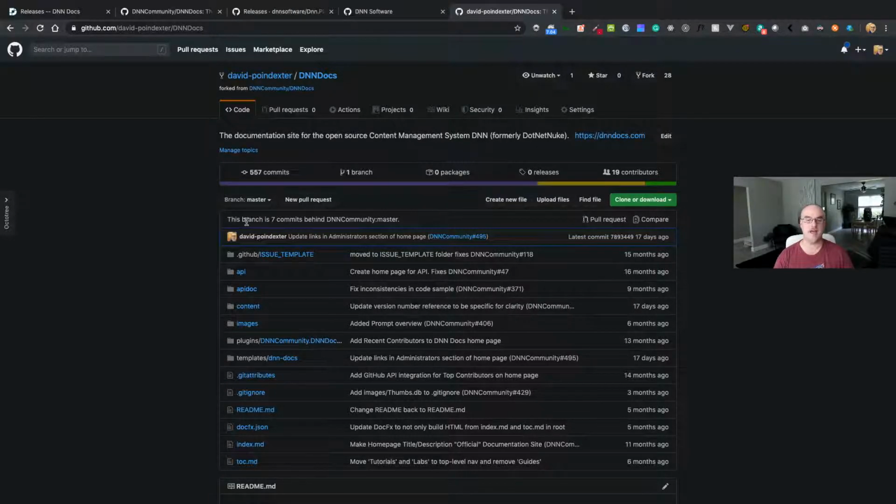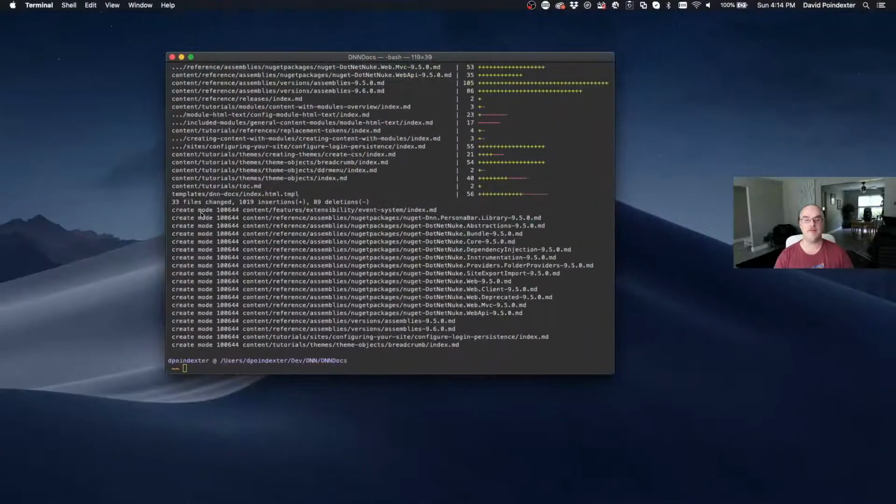But anyways, this line here says the branch is 7 commits behind DNN Community Master. So that is the DNN Community version of the DNN Docs repo, the master branch. So in order to get this into sync, there's a couple ways to do that, but the cleanest way is to do that via command line. So I've gotten in the habit of every time I do a git pull upstream master, I will also do a git push origin master.